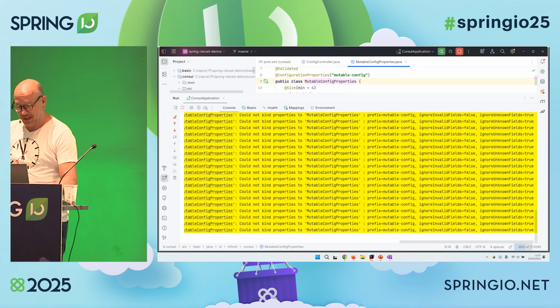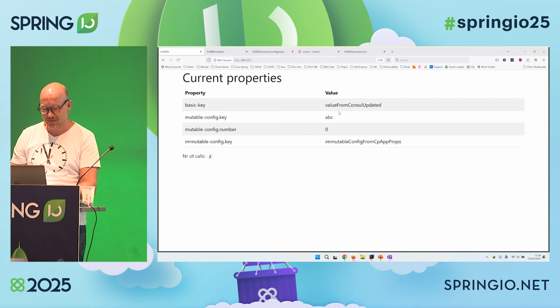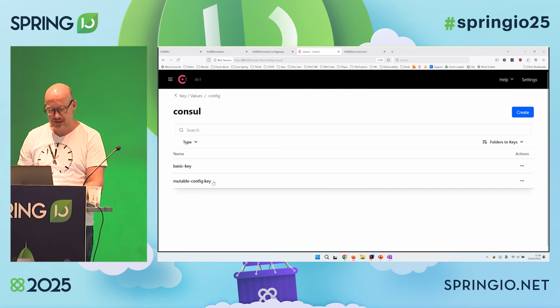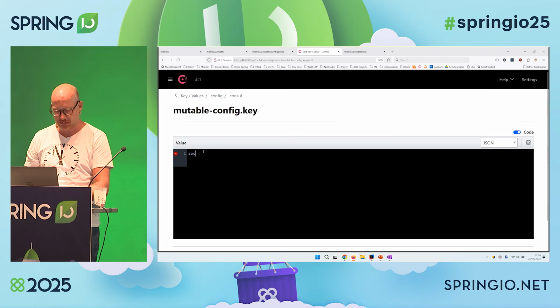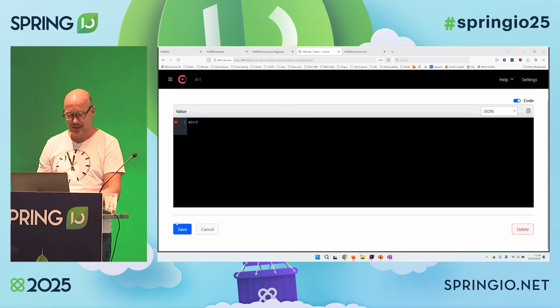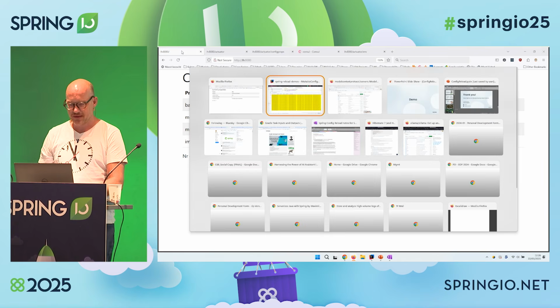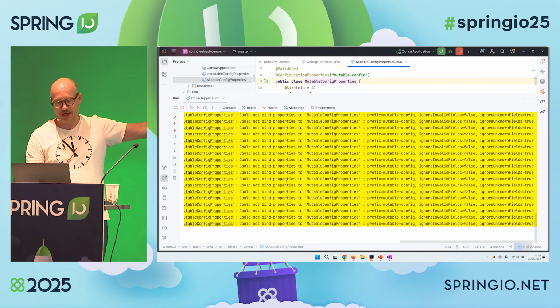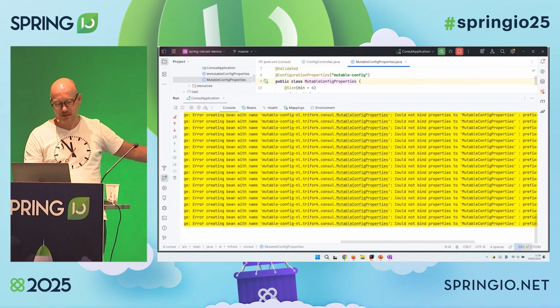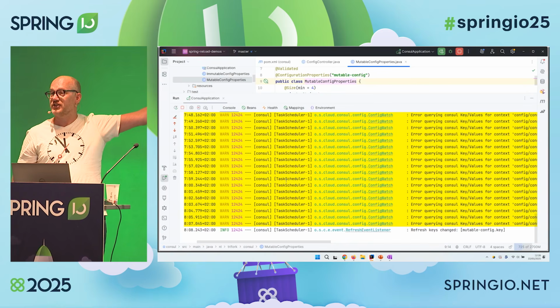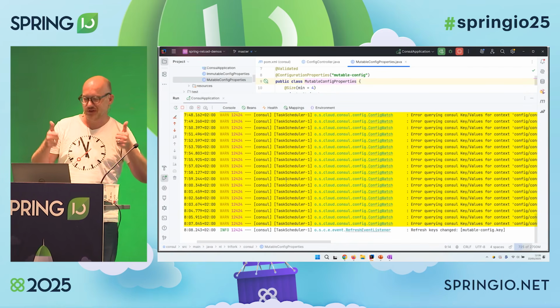Let me first correct this, and then I'll show you something else. So we're going to make this a valid thing again by just putting in an additional letter, right? We're going to save. We're going to see the new value, and we're going to see that this stops outputting all of these warnings and just tells me that the key has changed again. So we're back. We're good.